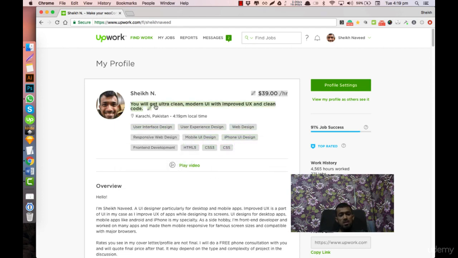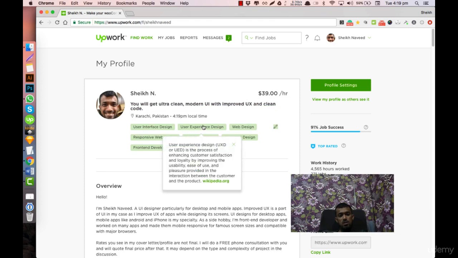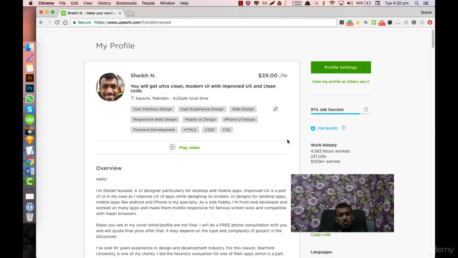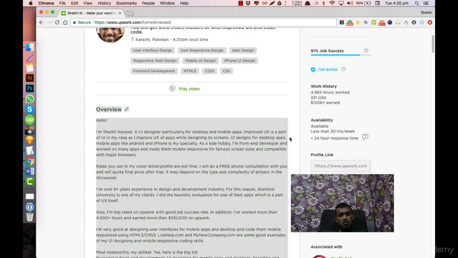So as you can see, the words used here: UI UX, UI UX, and again mobile UI design. So this is a very niche oriented profile. Now come to the point of the overview.